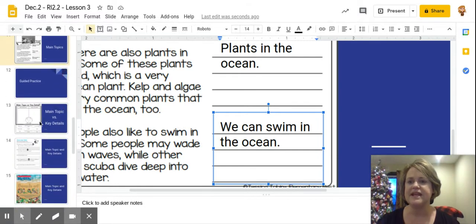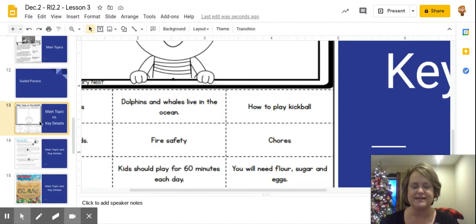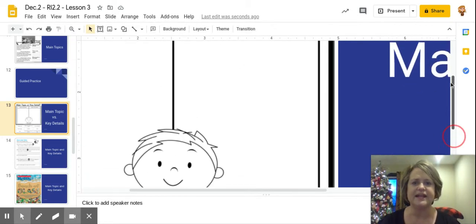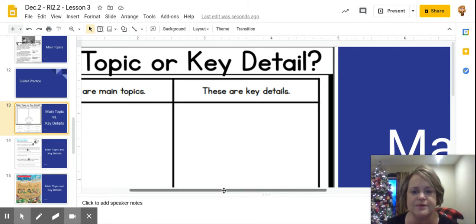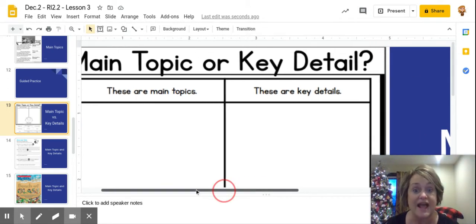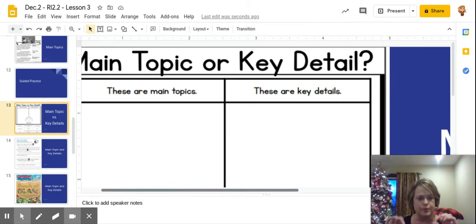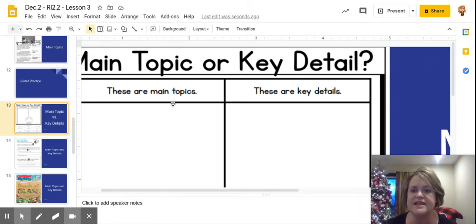So today we're going to take a look, as part of our guided practice, at a sorting activity. This activity says, is the word or phrase a topic or is it a key detail? And what we're going to do is sort the words and the phrases into each section. So it says these are main topics. So we're going to put the main topics on this side. These are the key details, and we're going to put those on that side.